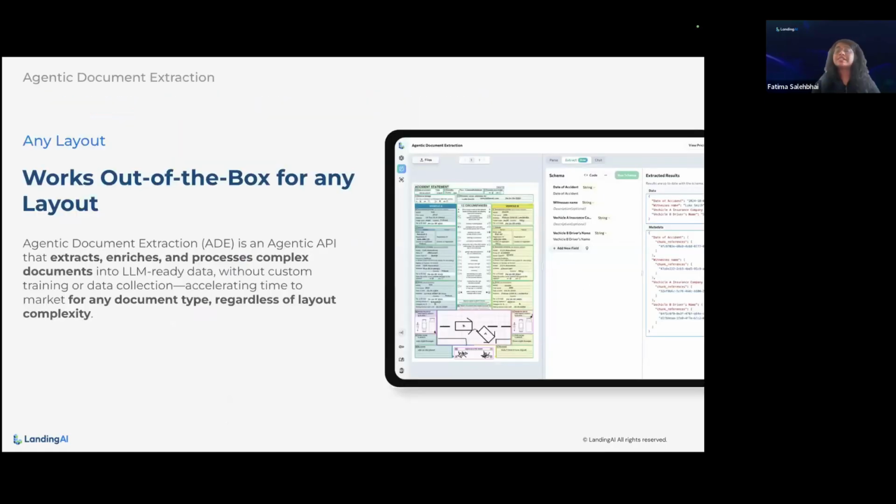In terms of features of the API, the first thing that we have with agentic document extraction is that it works out of the box. You do not require any kind of fine-tuning for your document types. You can quickly get started with any kind of layout, any kind of text or elements that you have inside the documents. You don't need any kind of training to get started with both of our APIs.